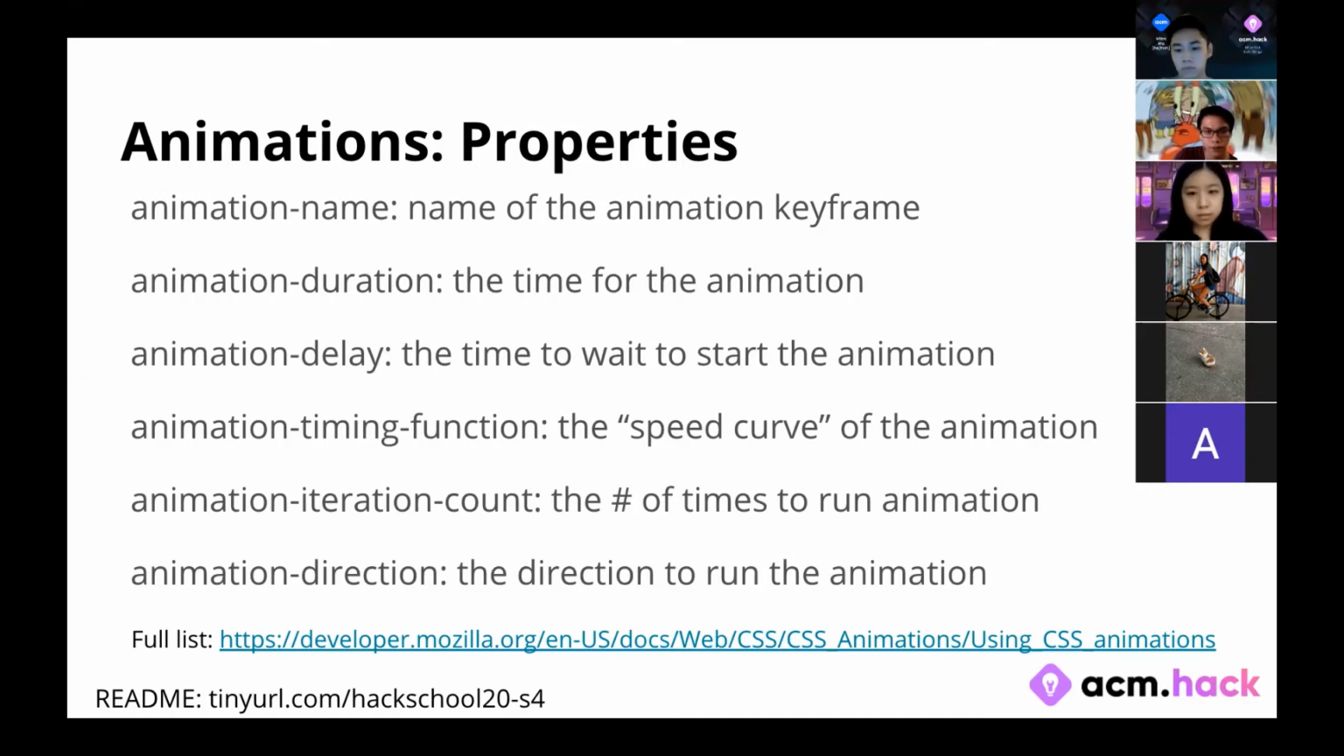Oh, really quick, there is a typo on number 5. Everywhere it says animation, it should be animation name. I should not have worked on this while sleep deprived, so that's on me.